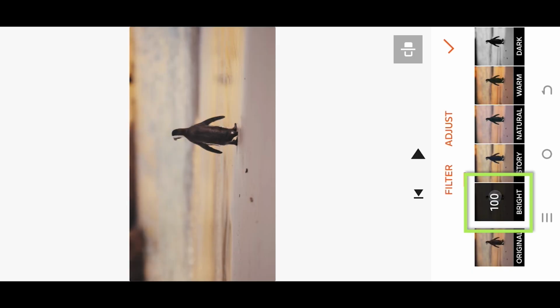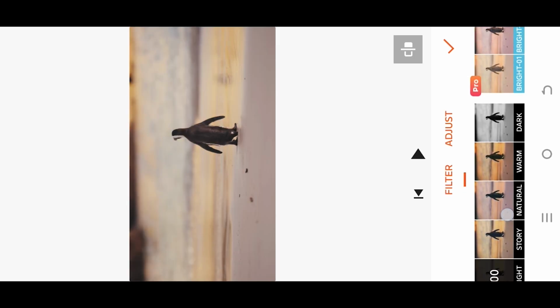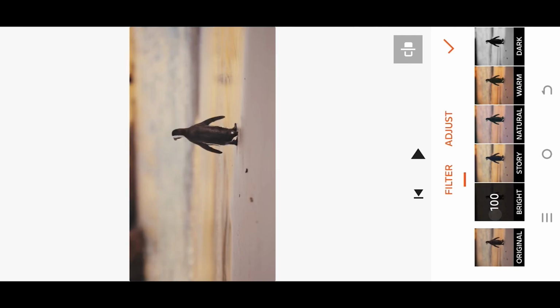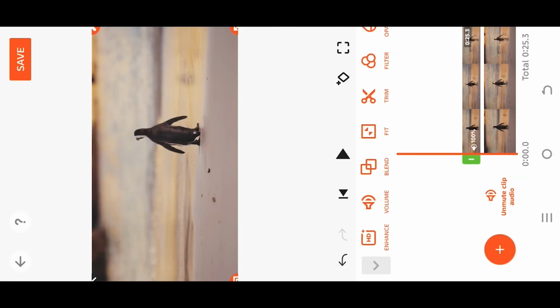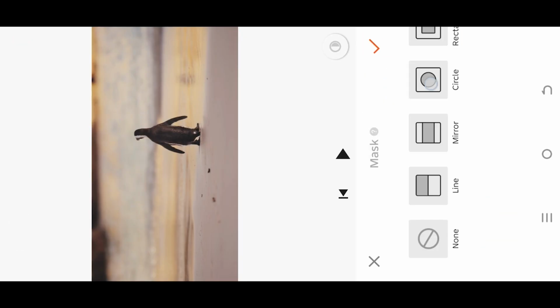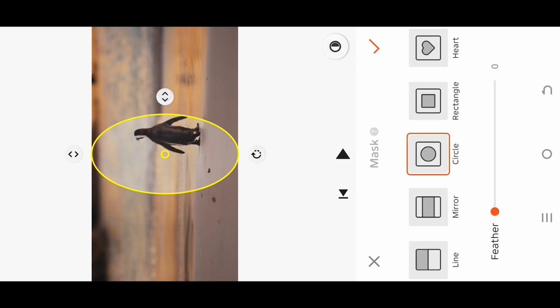We can use bright or other options. For now, let's use the bright. Then go to mask, circular mask, position it over the subject.